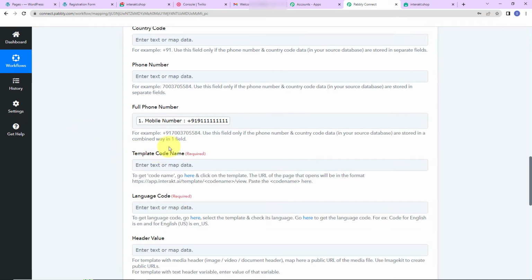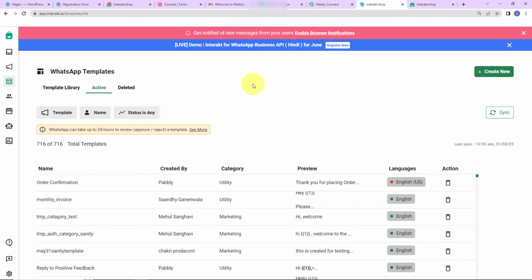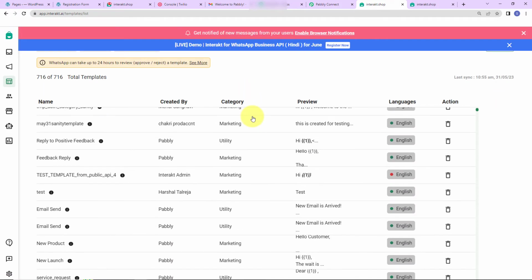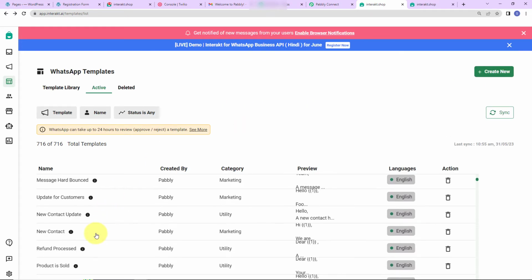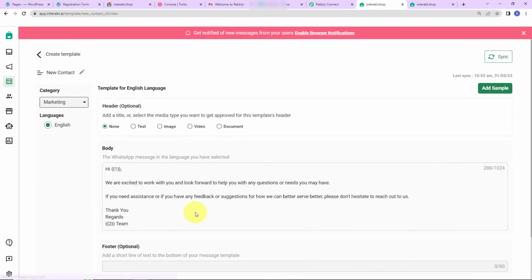Next, we have the template code name. Now, what are these templates? Templates are basically pre-written messages where you can actually customize the entire message and send it to your users. So here I'm going to click on this hyperlink given. So let's go to the active templates. You can see I already have created a lot of templates. So here I already have created a template. The name is new contact.